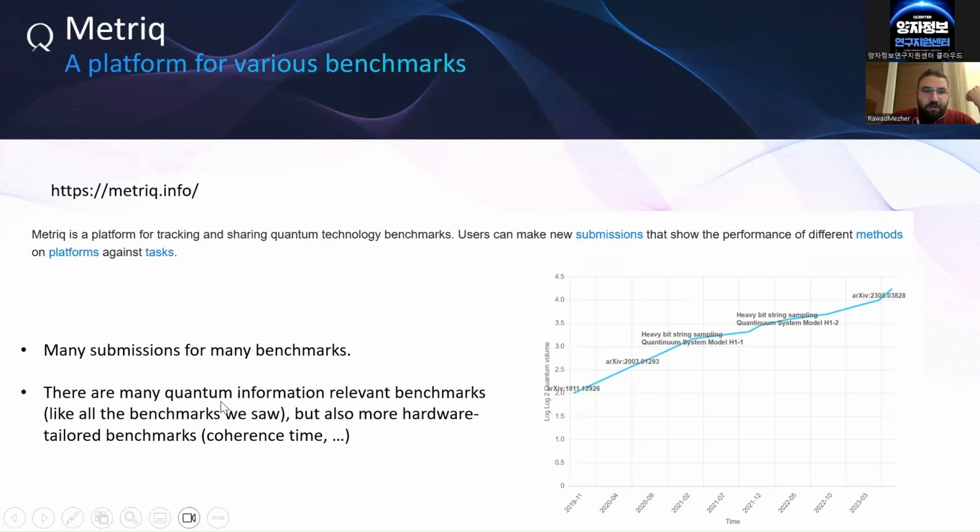There are many quantum information benchmarks like the ones I've been talking about in this talk, but there are also many hardware benchmarks like coherence time, HOM, photon loss. So there's a distinction, as I said, between benchmarks which are relevant for quantum information and benchmarks which are relevant for the hardware. And both of these are found there.